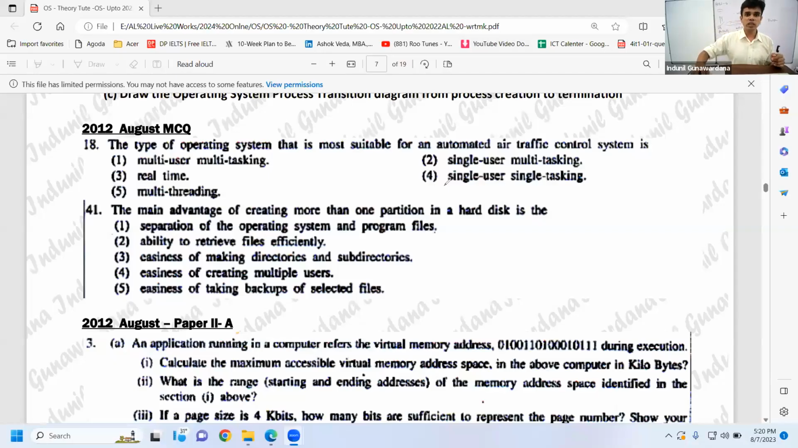Then the fourth one, single user, single tasking. It can't be single user forever. Then multi-threading. So among the answers, the best should be the third one. So 2012, question number 18, and the answer has to be the third. Good. So that's the answer, and that's the justification for this question.